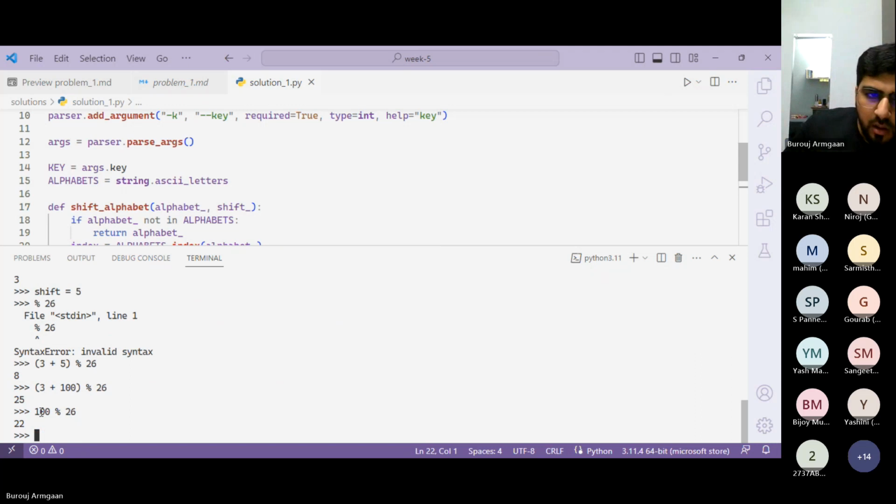In 100, there are 26 three times. Basically, the first 26, one cycle is complete, ignore that. Another 26 cycle is complete, ignore that. The final 22 are important because we are within the cycle. Does anyone have any confusion with this? This is something called modular arithmetic. No, sir. Clear?